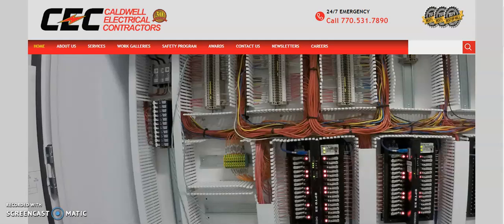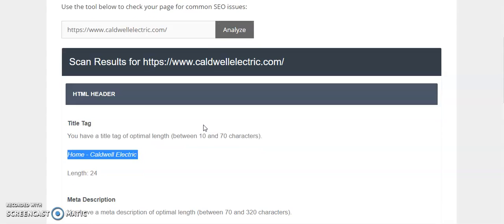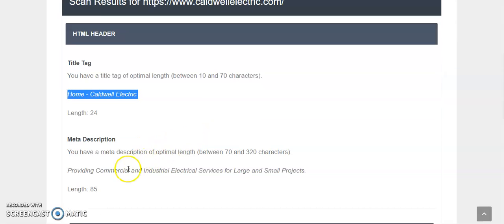This is obviously your website here. This tool here scans your website and tells me what your website is telling Google. Now, as you can see, the title tag is Home Caldwell Electric. So you're telling Google that's your website, Home Caldwell Electric, which is great if people are doing a search for Home Caldwell Electric. Same thing for the meta description, providing commercial industrial services for large and small projects.